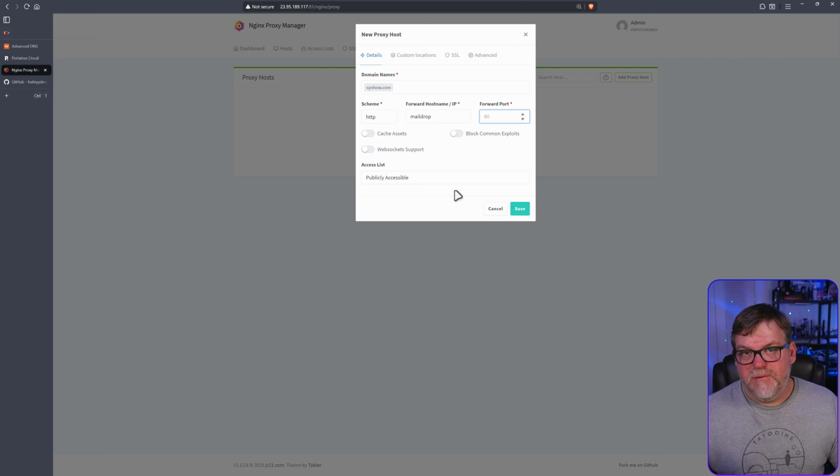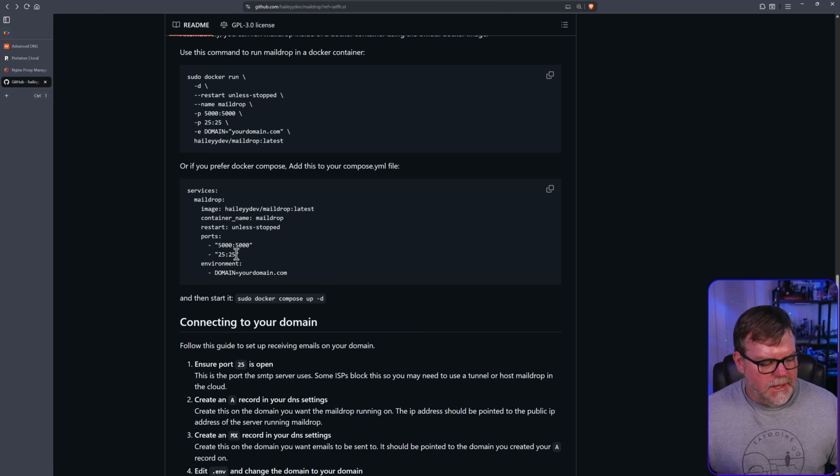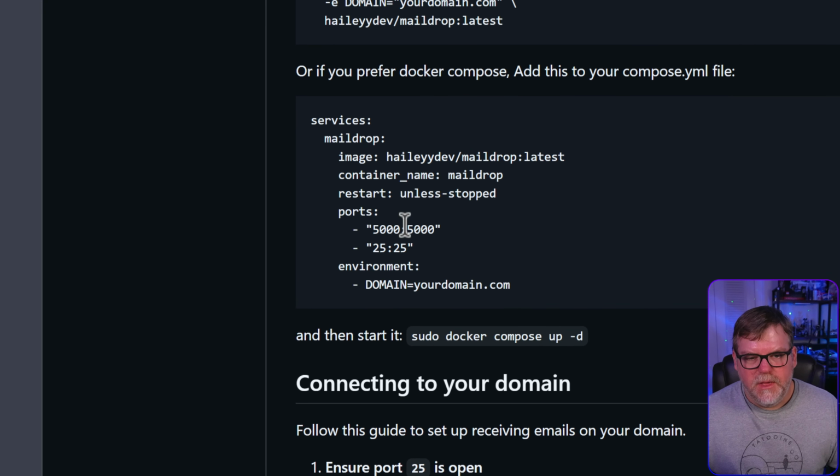And it's asking for our port. Well, I remember what it was, but in case you forgot and you want to look it up, we go back to our GitHub and we take a look at our ports right here. We had 5,000 for our web traffic, 25 for our mail port. It's only asking for one of these, and we're going to use the 5,000 because that is what's actually going to get us to our web UI.